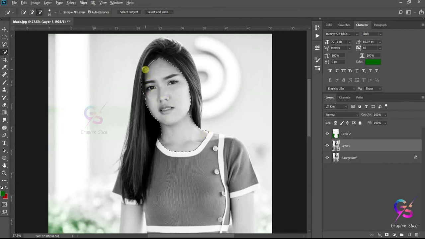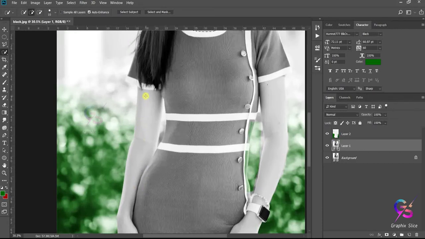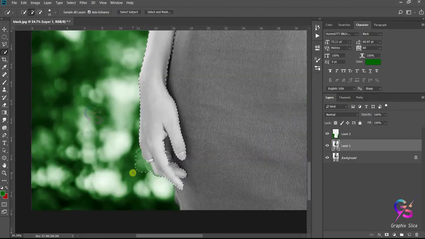Okay, so for these hairs, hold the Alt key and deselect. To remove the portion, hold the Alt key and remove it. Okay, so this is the face, and I'm going to select the hand also. To deselect, hold the Alt key and remove it.